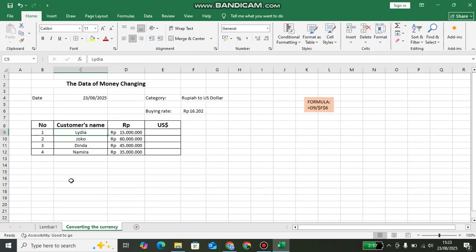Imagine that you are working in a money changer, for example, and you would like to change a customer's currency, for example, from the rupiah into the US dollar. You can input the data like this: the customer name, the amount of money in the previous currency, and the other currency that they would like to change to. After that, of course, you need to add the date over here.